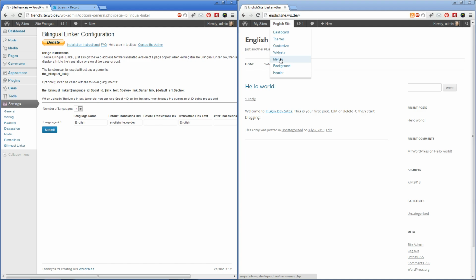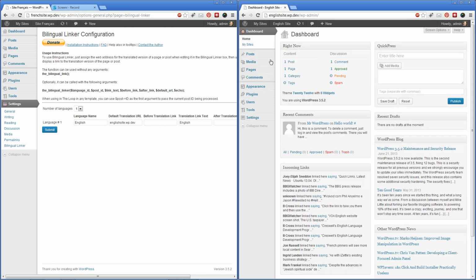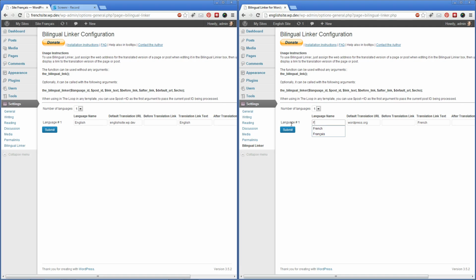I'll do a similar setup on the English site. I'm going to go to my dashboard under Settings, Bilingual Linker. To be nice here, I'll say that the language is Français, specify my translation link as Français, and specify the base address of the French website.